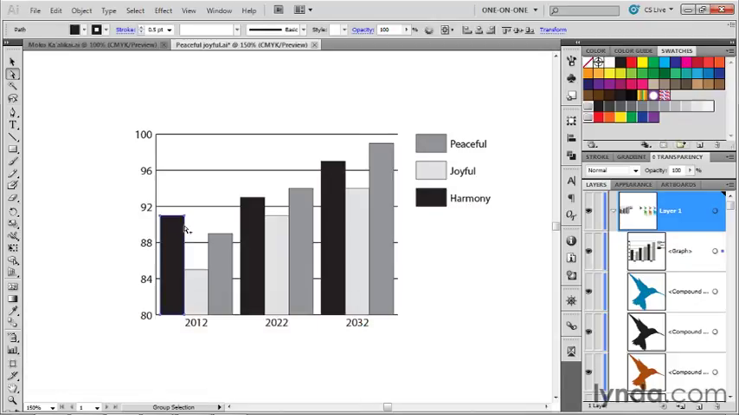Still with the Alt or Option key down, click again to select all of the columns that are associated with Harmony. Alt or Option click again in order to add the box in front of Harmony here inside the legend. Alt or Option click again to select all of the columns and all of their legend boxes. Alt or Option click now a fifth time in order to select the entire graph. So you're ultimately selecting up the hierarchical stack as you Alt or Option click with the white arrow tool.